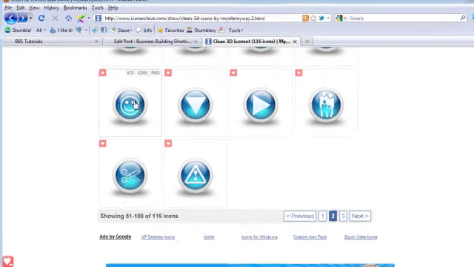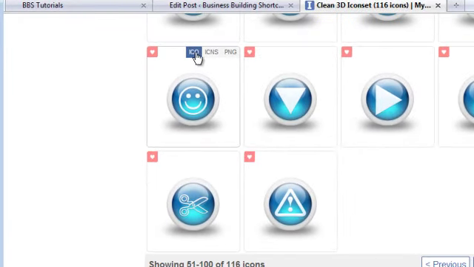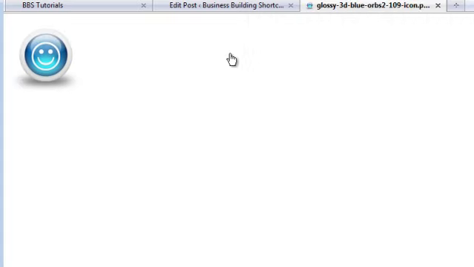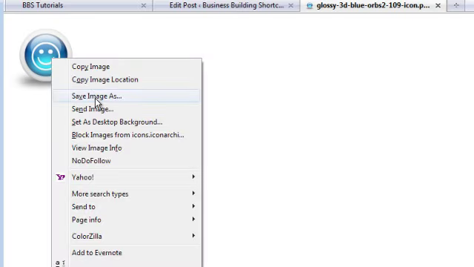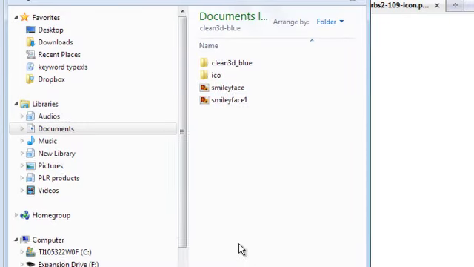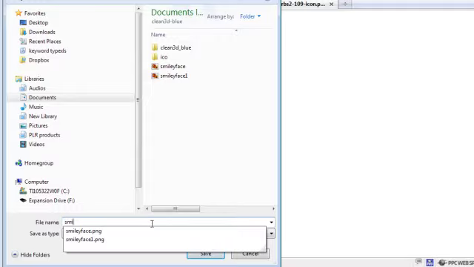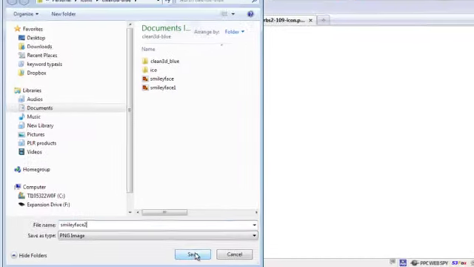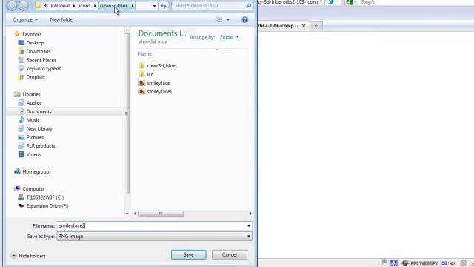When I hover over this, you can see that I can download it as an icon, an ICNS, or a PNG file. I want to download it as a PNG, so I'm going to click on that, and it's going to open it up, and now I can right-click and go to Save Image As. You see I've already downloaded it here, but I'm going to name it again. So let me name it Smiley Face 2 PNG so we know which one it is, and I know where I'm saving it, in what file.